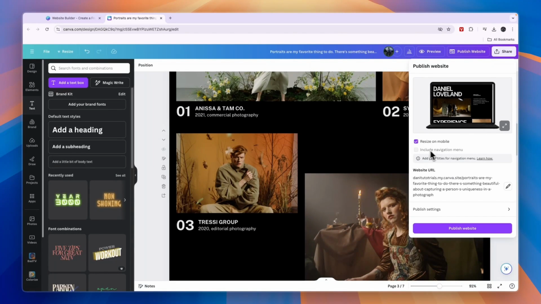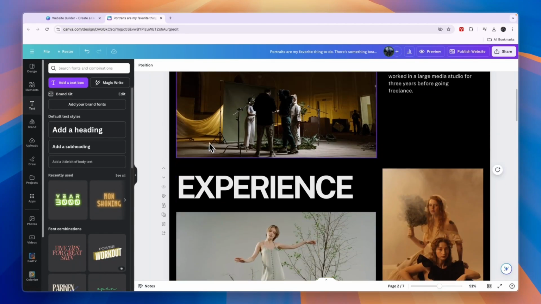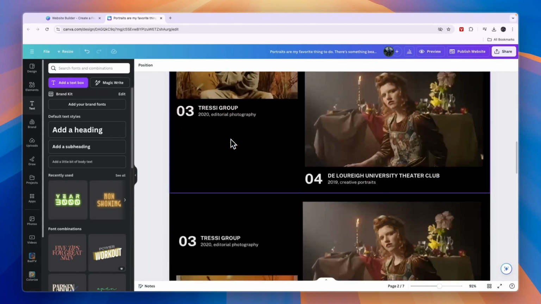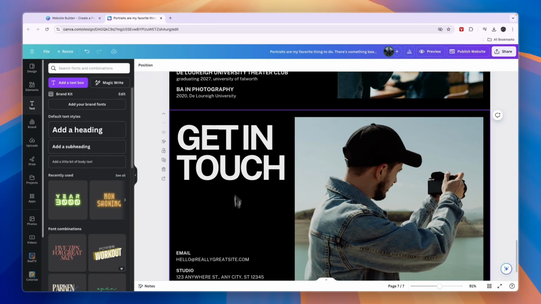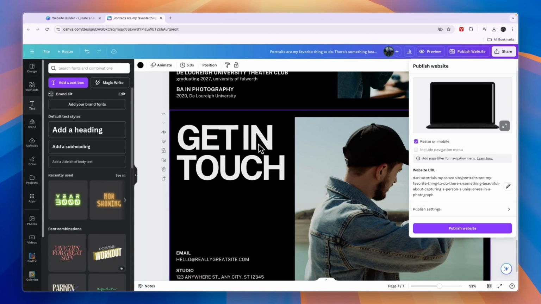And now here you can also include a navigation menu, but for this you will need to add page titles. But basically the Canva websites, you can just create one really long page. You cannot really have different sections of the website, so it will be a very basic website builder, but the fact that you can do it for free is what makes it still worth it. And this website definitely does look very decent, especially since you can just set it up within 15 minutes.